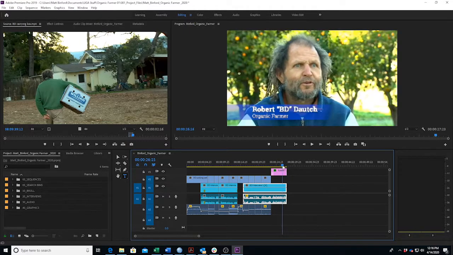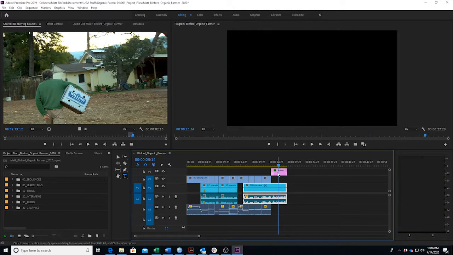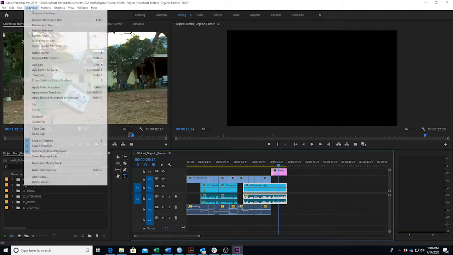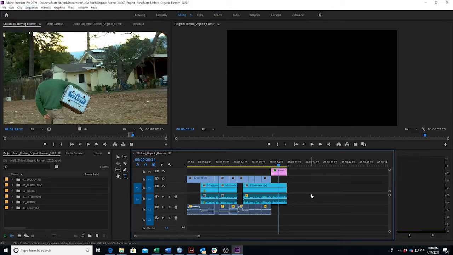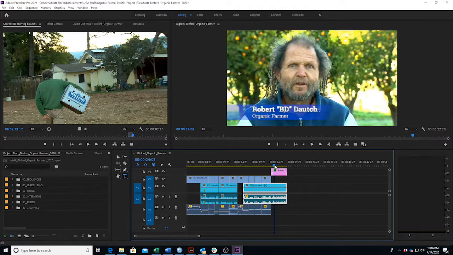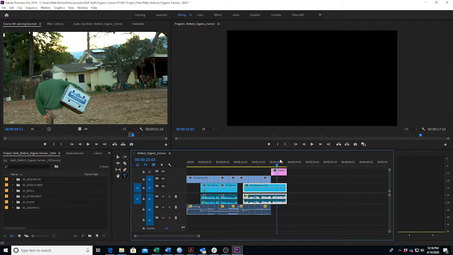Or looks a little blocky, it just needs to be rendered, and it should clear up for you once that happens. Also, if you really can't deal with it, you can go to Sequence, render selection, render effects into out, and here are your different render options. It takes a second, so I'm not going to worry about doing it right now. But if you really do want to see what it looks like without the kind of blurry text, you should just be able to render it.